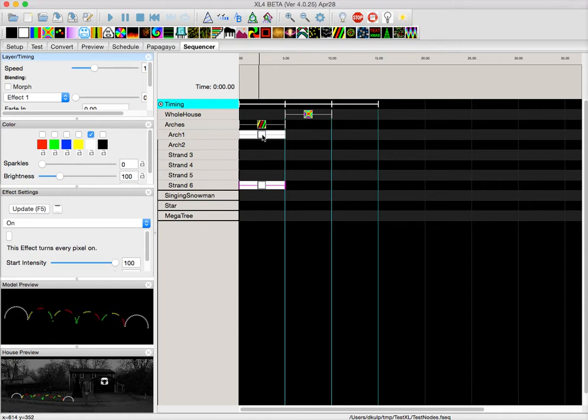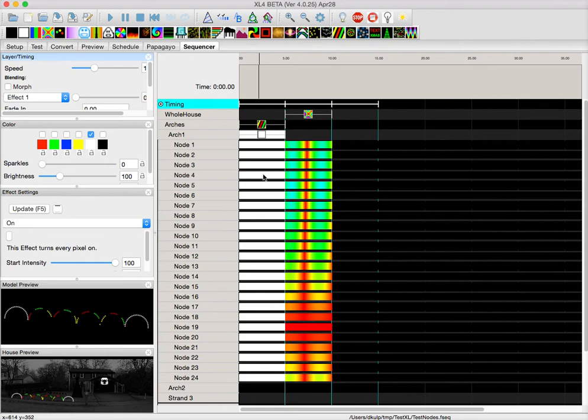You can actually take this one step further, and you can expand out and see the actual nodes for that. So from here you can see each of the nodes on that arch. In here they're all white because of the white effect. Over here, those nodes are this color, and that comes from the butterfly that I dropped on the whole house earlier. If you don't like something here, you can actually drop an effect on here.